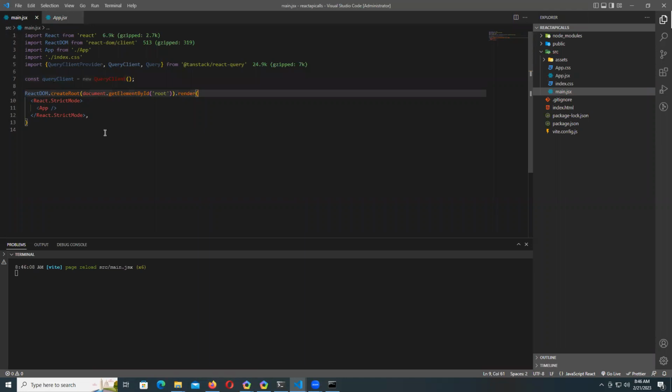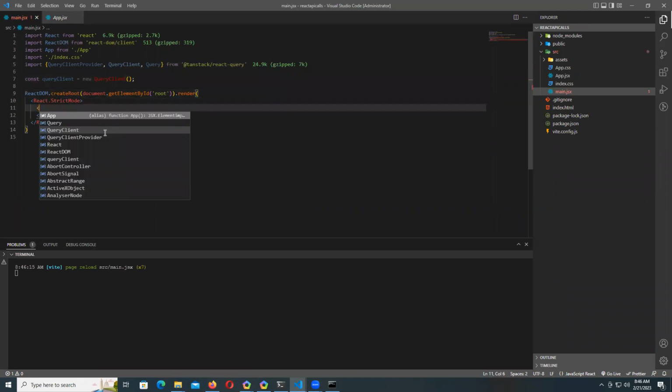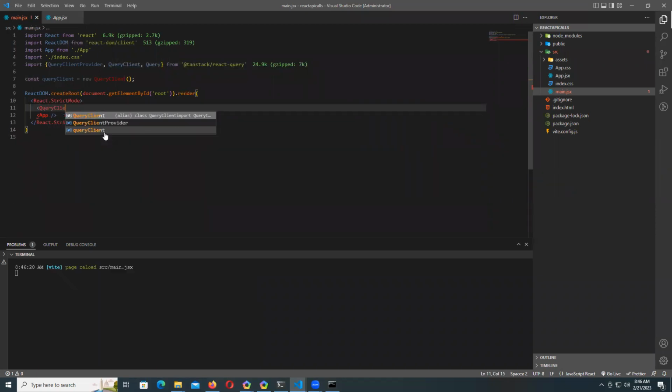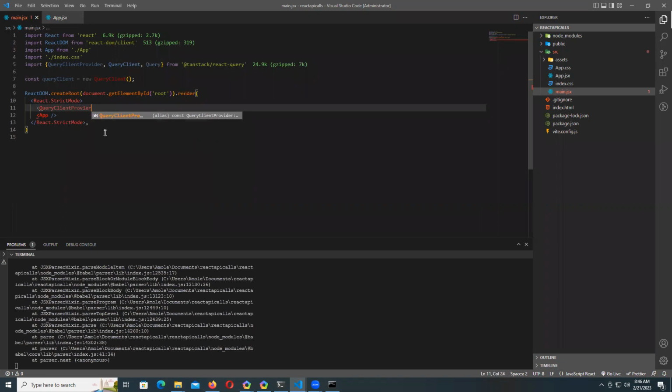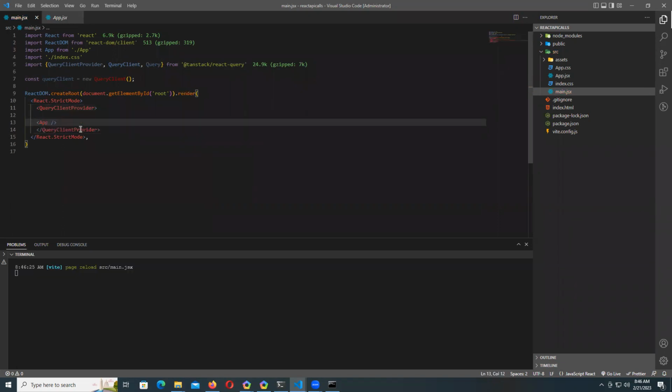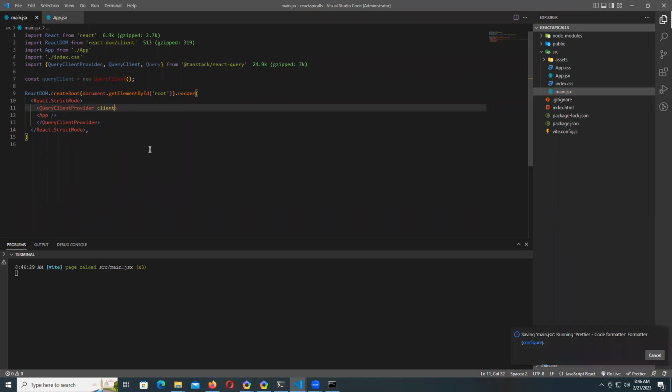After that, what you have to do is wrap this one in QueryClientProvider. Then you put this one here. Save. Then you do client equals queryClient.